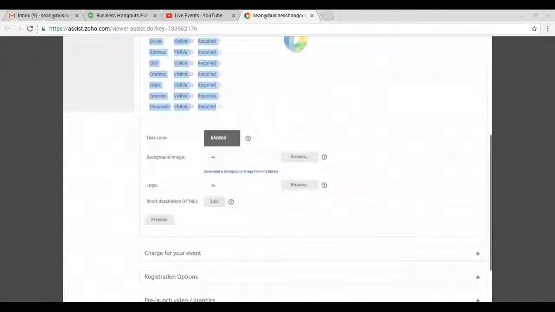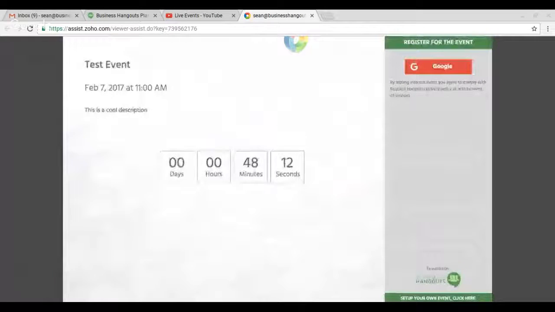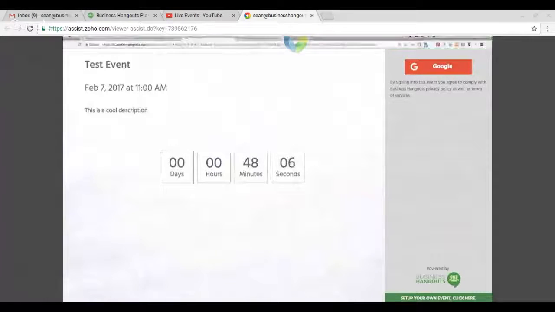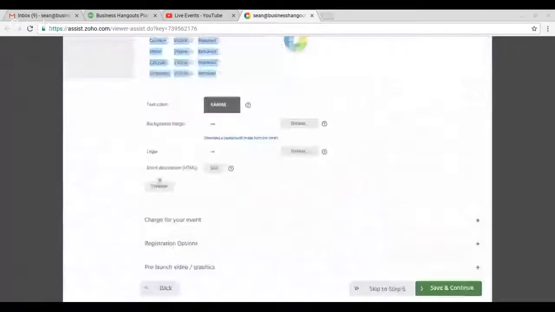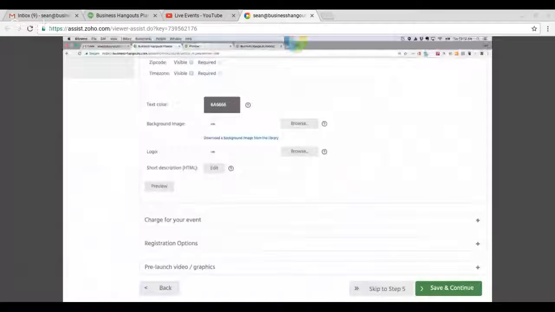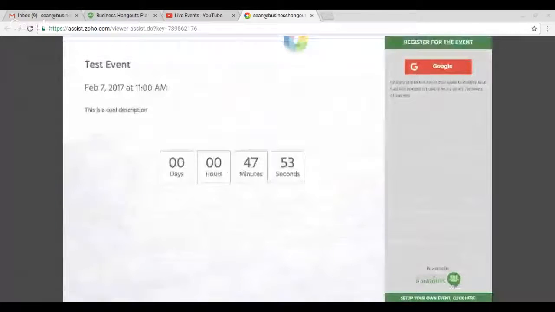Scrolling down here is the event page options. This is what your event page looks like by default. It's got some clouds in the background here. You got your login options on the right, but all of that can be changed. You have the ability to, if you like, change the background. You can change the logo. You can actually edit the description as well. You might recall that when we were creating the event, I wrote, "This is a cool description." You can see where that pops up, and your logo can go here. Your background can go here.